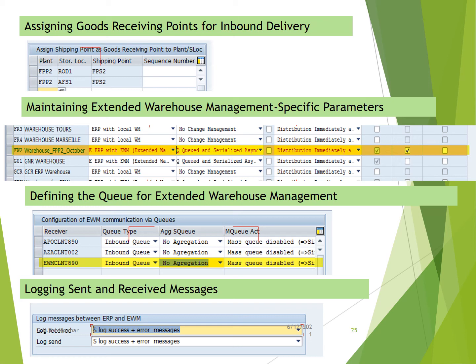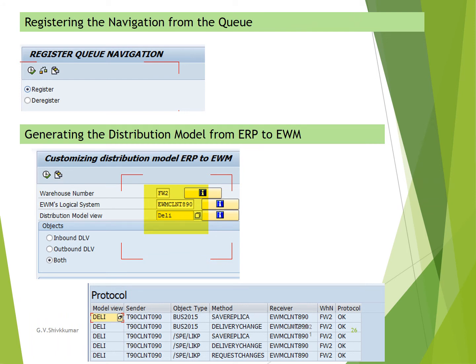Maintaining extended warehouse management specific parameters. We have different types of parameters we need to maintain here, and then defining the queue for the extended warehouse management. So these are the queues: queue type, inbound, outbound queue. All this is required, and logging sent and received messages. Log send, log success plus error message, log received. So success plus error messages both need to be sent. Then registering the navigation from the queue. We need to register. Once clicking that and then executing, it will register.